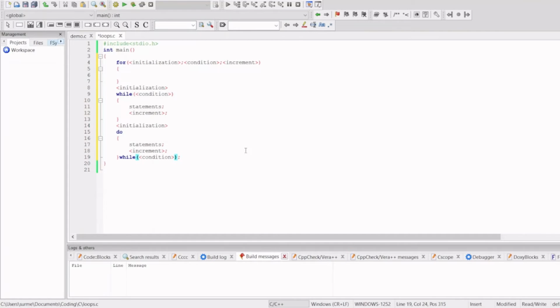Now the difference between the do while and while loop is that if the condition is false in the while loop, the program will not enter your loop, but in do while it will at least enter once, and then it will check the condition, find it false, and then exit. We'll go with the examples. Let me show you printing of 100 numbers using all these three loops, and then I'll show you what happens when the condition is false.